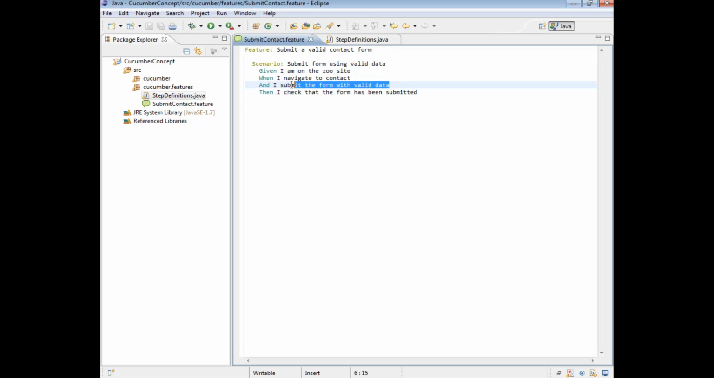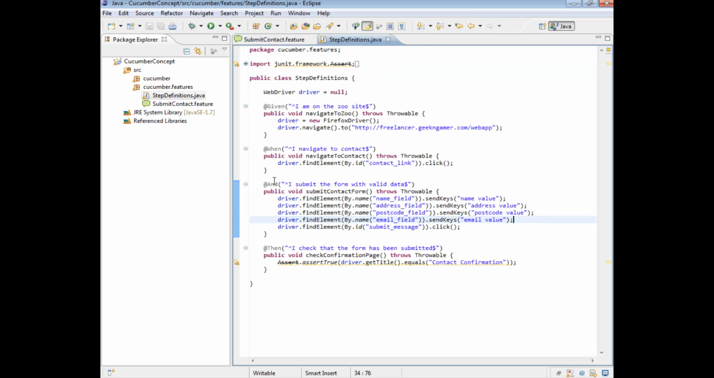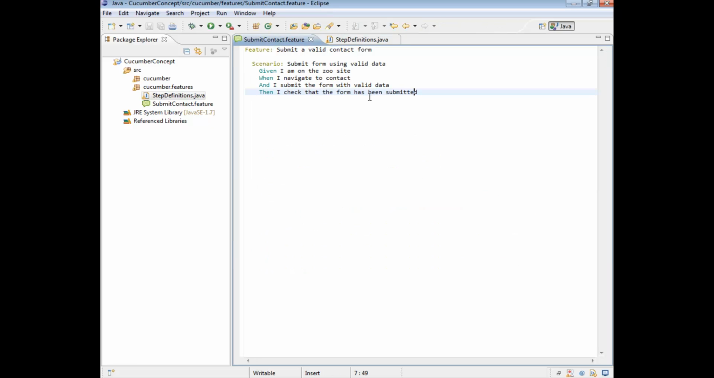So for any given step you want to pass in, say, a data table. Remember, a data table is almost like passing in an array of information. You declare the data table directly under the step. So if we look at our step definitions, it is in the "and I submit the form with valid data" step where I want to pass in this data table. So if I go back to the feature file, it is here that I would need to write the data table.